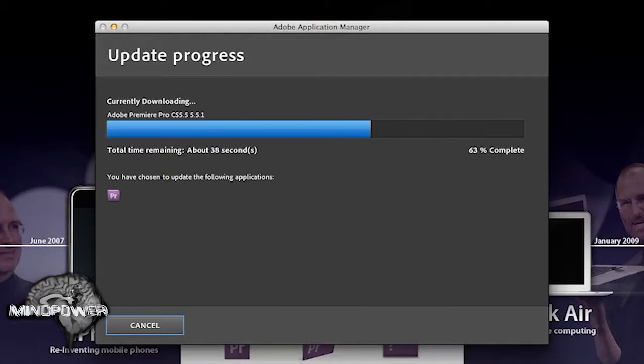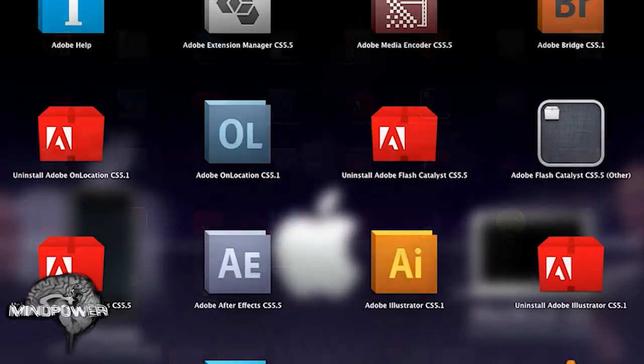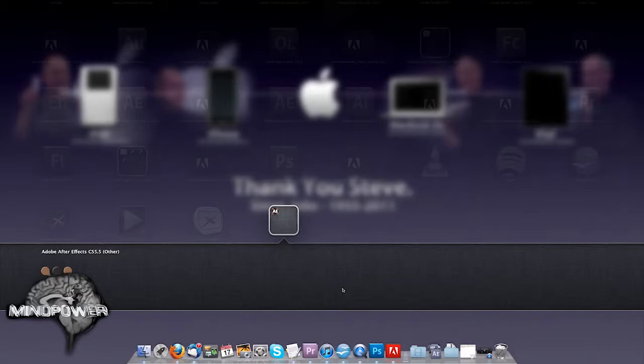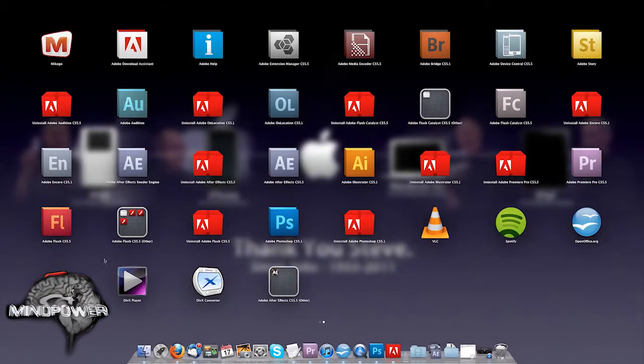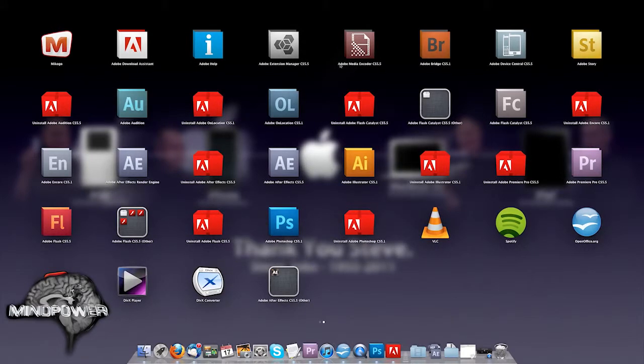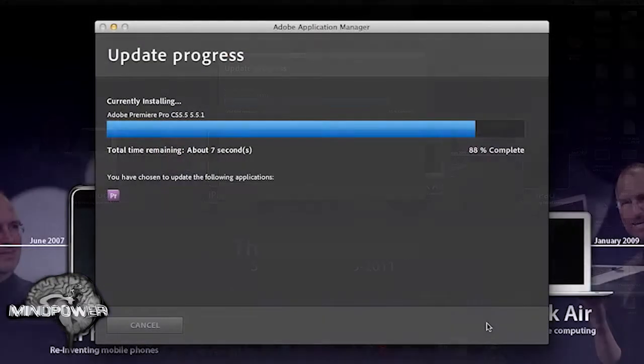And just to double check while it's doing that, I'm going to go into Launchpad and see if there's anything new. So it looks like the After Effects CS5.5 Mocha has been added. Other than that, let's see. Pretty much everything else is pretty much the same stuff that it had on there before.